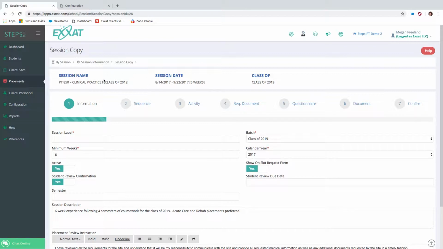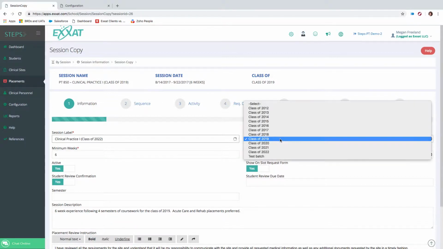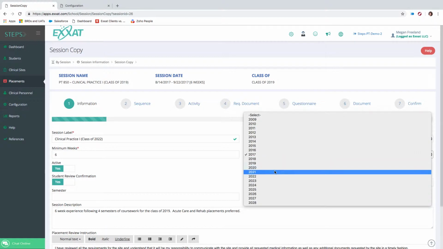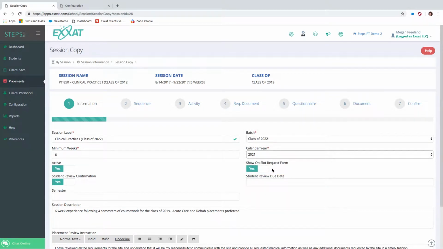In the top bar, you'll notice the information from the session you've decided to clone. Below, you'll be given the opportunity to enter a new session label, select the associated batch, and update the calendar year. And remember, you're cloning a session from the past, so updating the class and the calendar year will be very important.